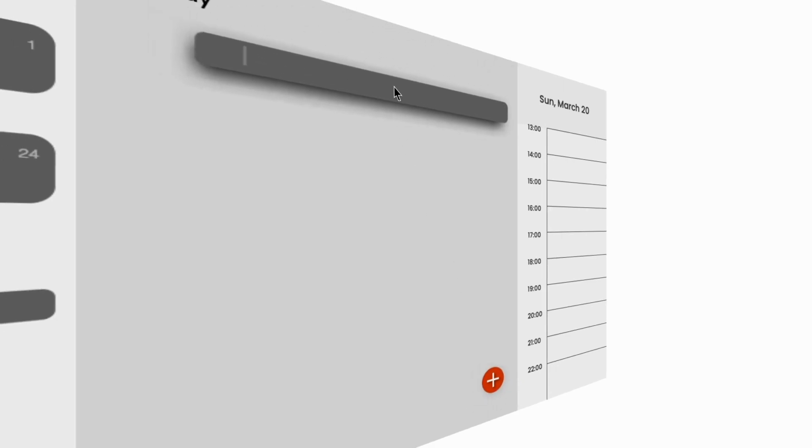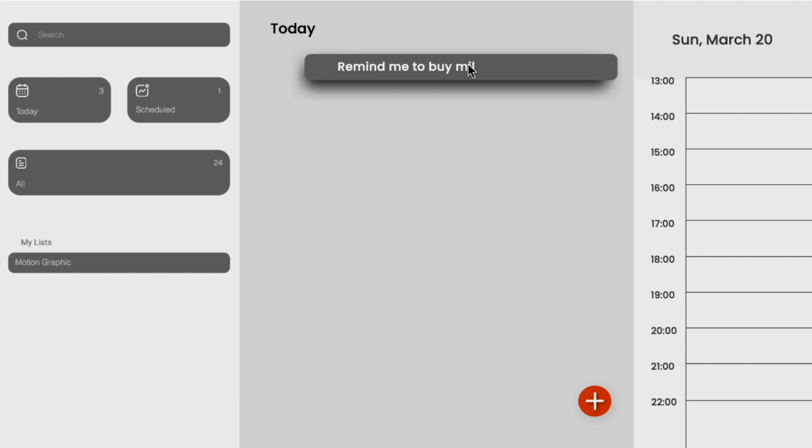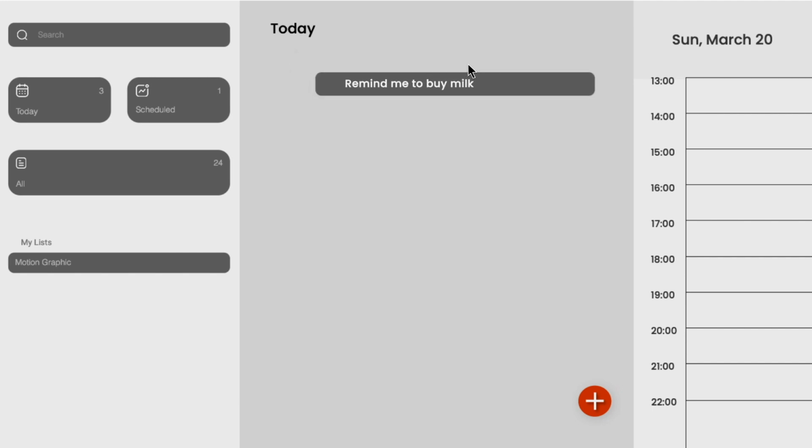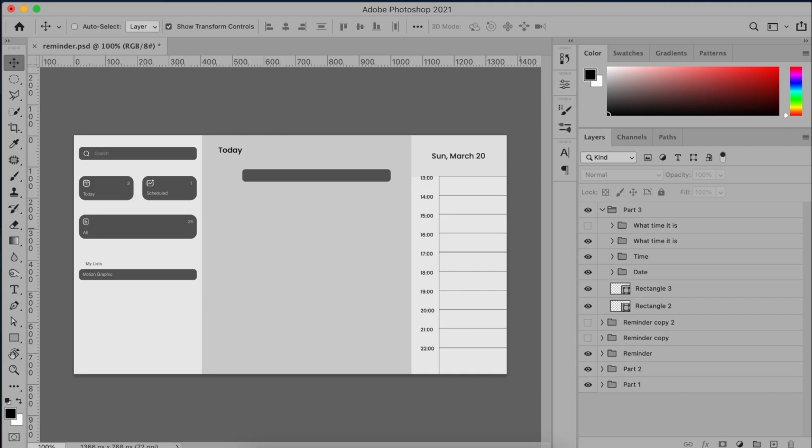Hey everyone, in this video we're going to see how to create a simple 3D page in After Effects. First, I designed this simple page in Photoshop, which looks like the Reminders app in macOS. Then I exported separate layers as PNG files and imported them in After Effects, which I will show you in a second. You can also make this entirely in After Effects, but it's easier in Photoshop.